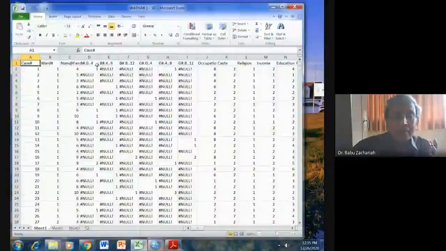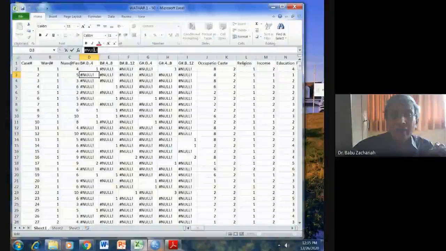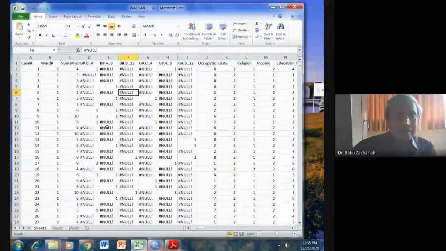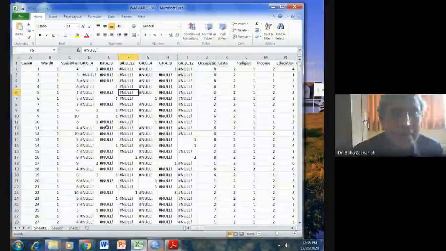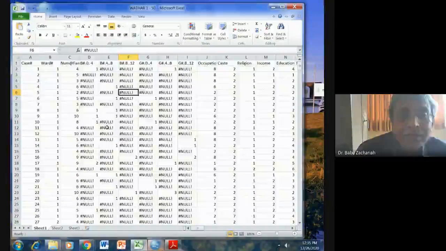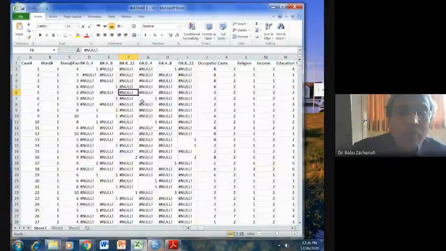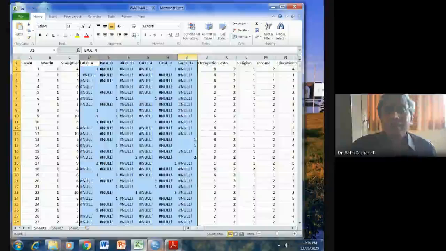Now here, I have this null, meaning there is no entry. Why was the entry not there? Because in that particular case, there were no children, so the entry was not there. So actually what needs to be entered there is nothing but 0. So what we will do, we'll select these particular cells.